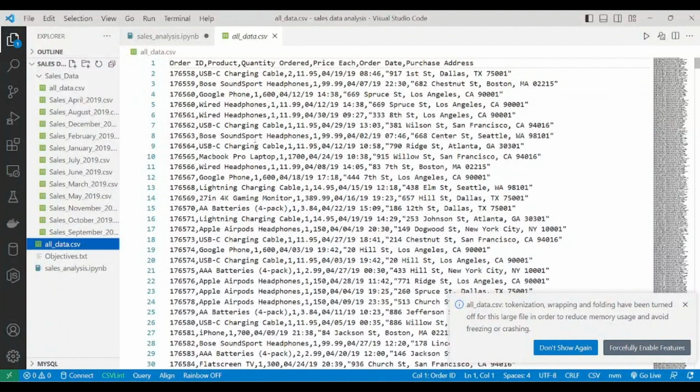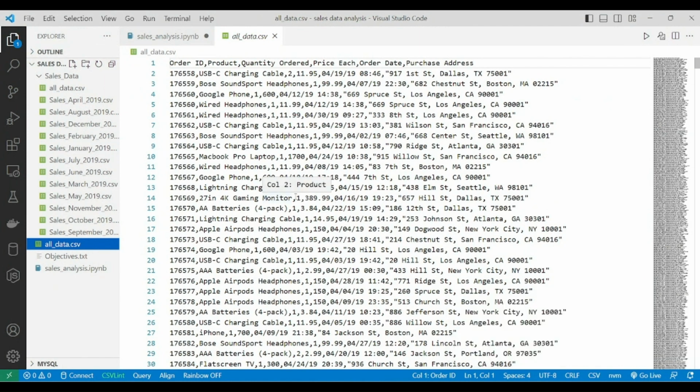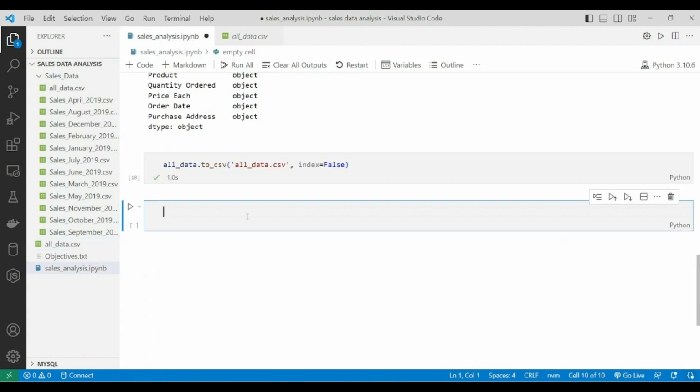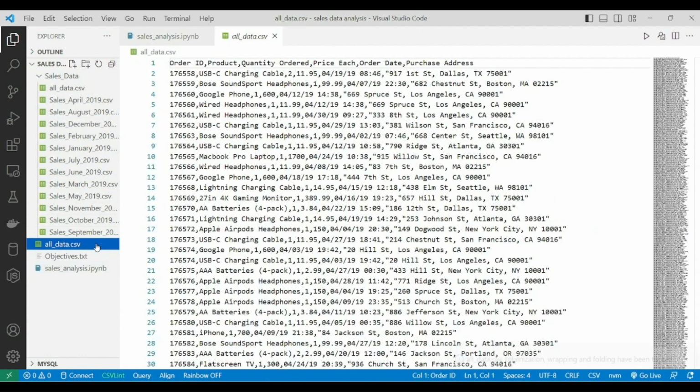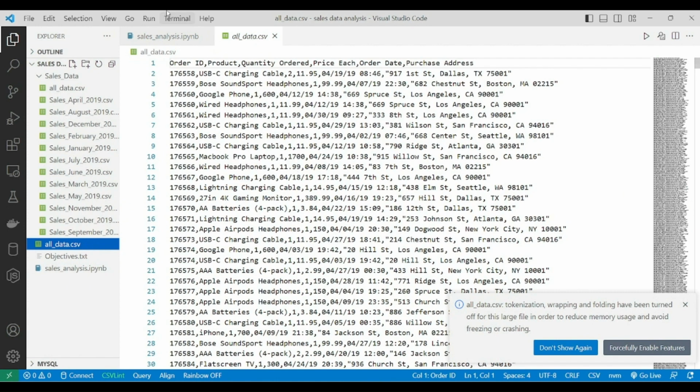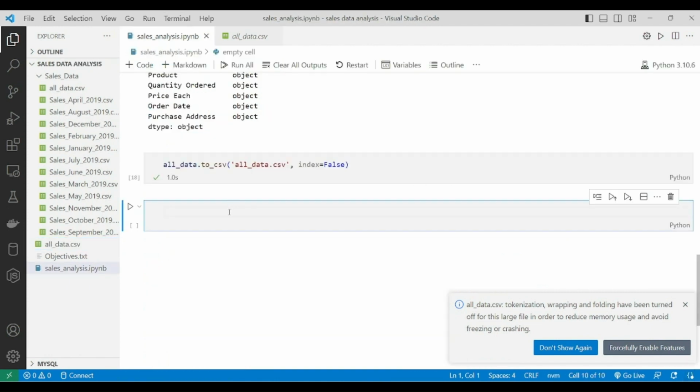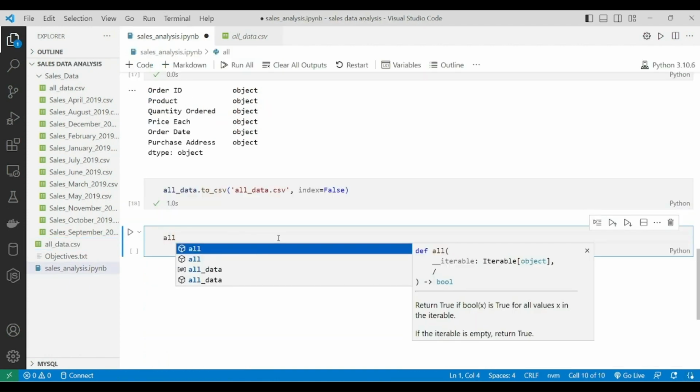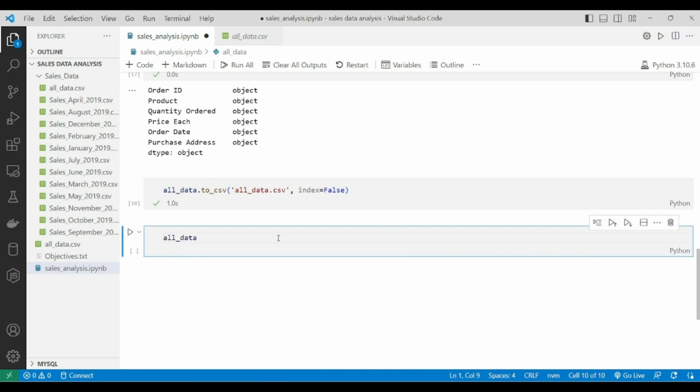In this dataset we just merged all the 12 months sales data. So this is our merged dataset that contains the 12 months sales data, which we will need in our future analysis. Now let's check the shape of our data frame.